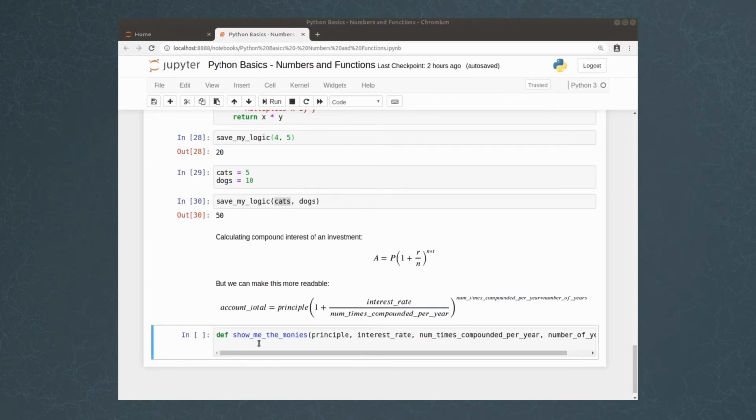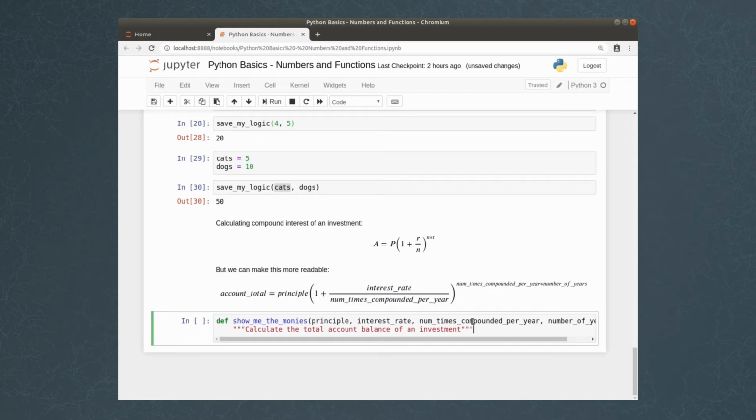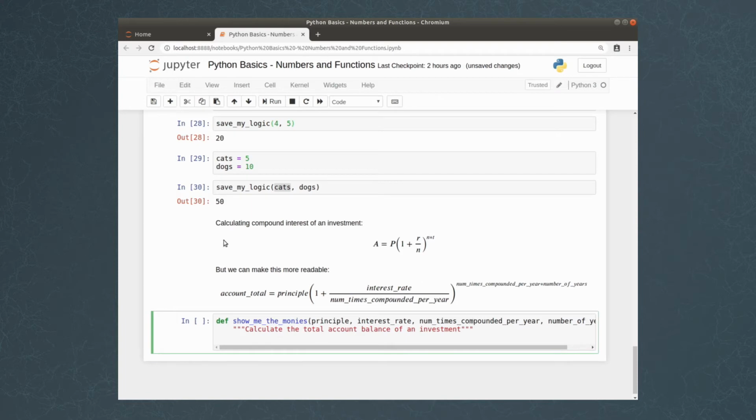So we can continue. We can define our docstring: calculate the total account balance of an investment. Documentation is important. This helps us understand other people's code when they write documentation, and it helps us understand our own code when we come back to it three, six months, or a year later. All right, so how are we going to write this function?